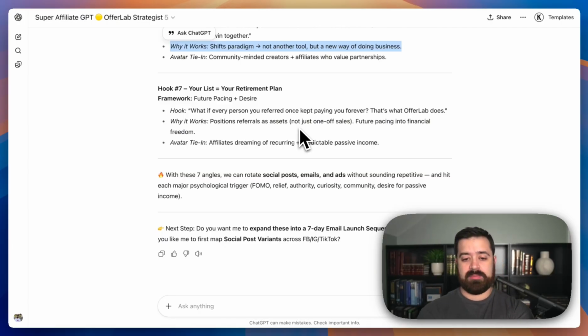Your list, your retirement plan. What if every person you referred kept paying you forever? That's what OfferLab does, why it works. Positions referrals as assets, not just one-off. Yeah, it's a good angle.